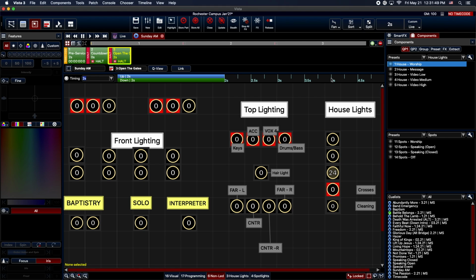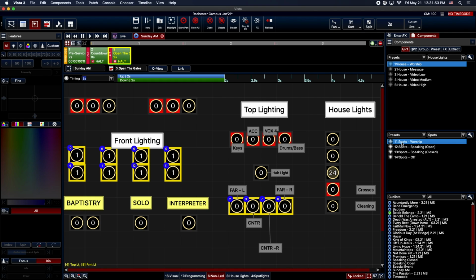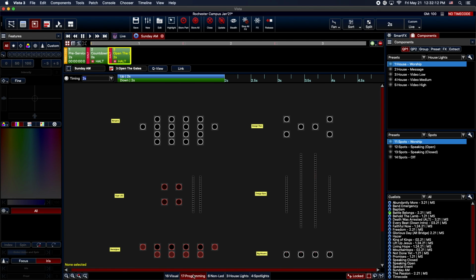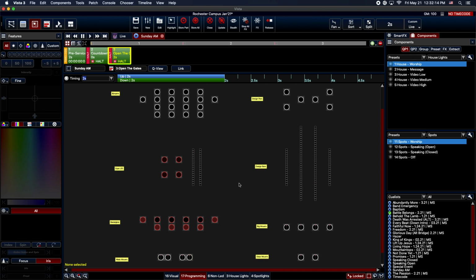We'll click off again. And I also want to put the spots as they're set up for worship. We use these presets because they help with our cameras. They make sure that we're giving a consistent amount of light to the cameras from week to week. That way we aren't having to make tons of adjustments on the fly all the time.